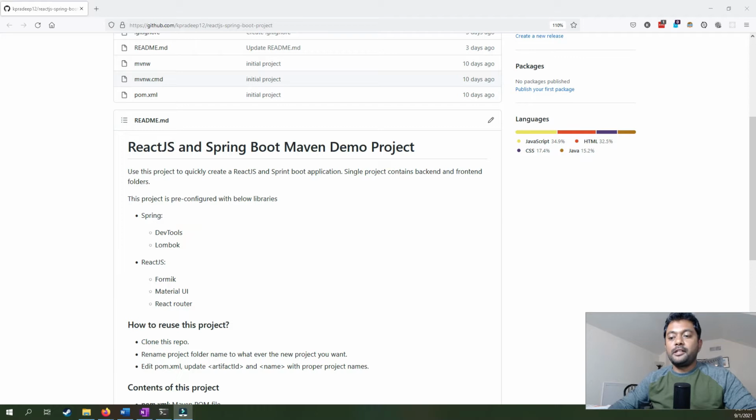In this video I will help in creating a React.js and Spring Boot application. So instead of creating two different projects, one for backend and one for frontend, here we will try to set up both in a single project within a single folder. The main advantage is when we package this application, we will get a single jar which contains both frontend and backend. So let's get started.